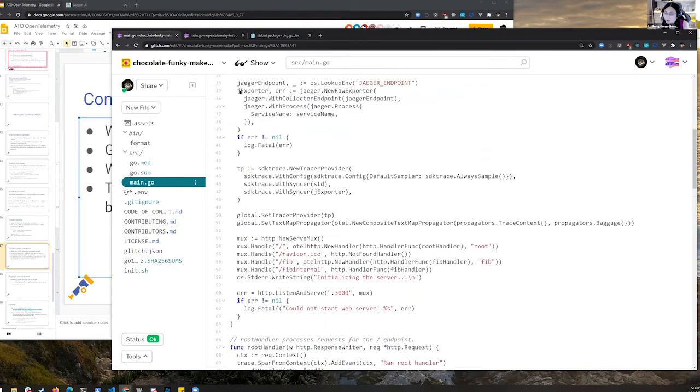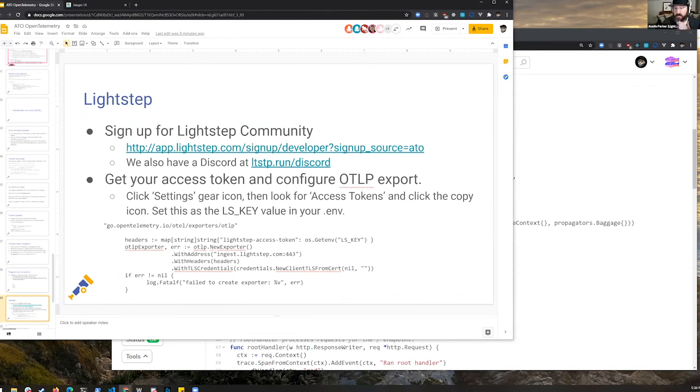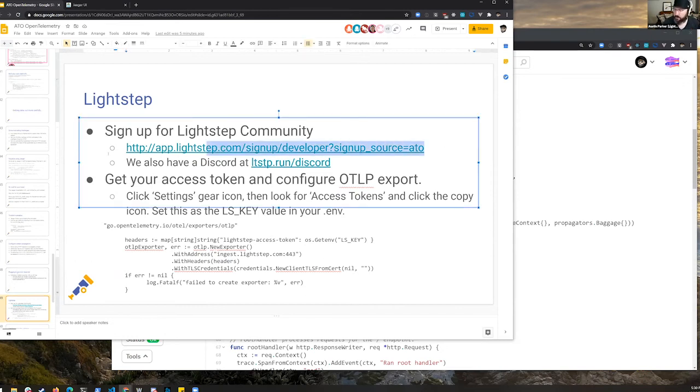Cool. Why don't we go ahead and keep on moving and get people down the direction of sending their data to other tools, excellent tools like LightStep. Yes, like LightStep and Honeycomb. So for LightStep, if you would like to try sending your data there, LightStep will accept OTLP, the native protocol for OpenTelemetry. We'll just ingest that, so you can sign up for a free account at this link.